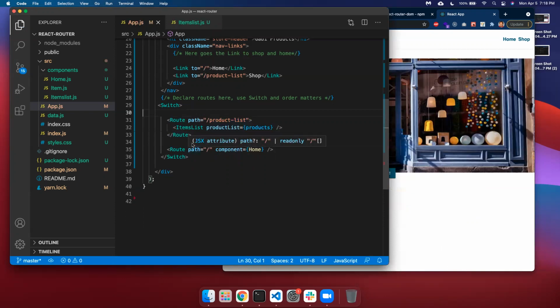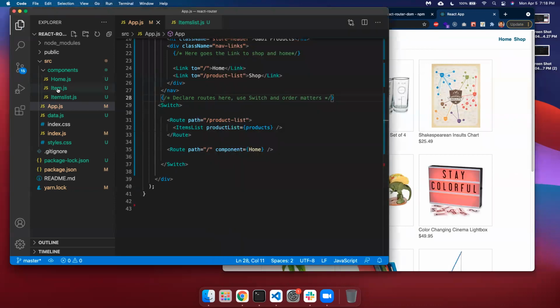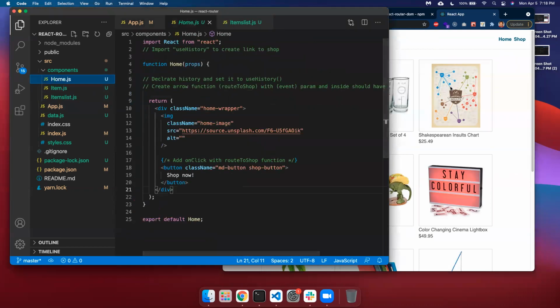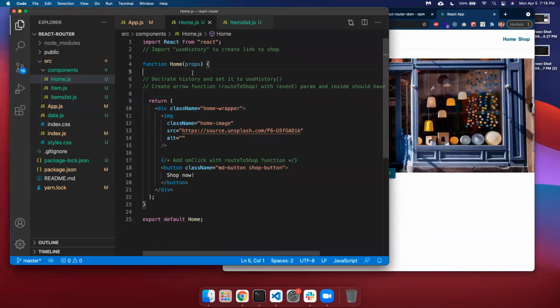Okay. So now we have two routes, two links. The next step would be to render the products, each one at a time, and that is by item. But before we do that, let's work on the home, which has a shop link and it's not pointing anywhere. So let's fix that.